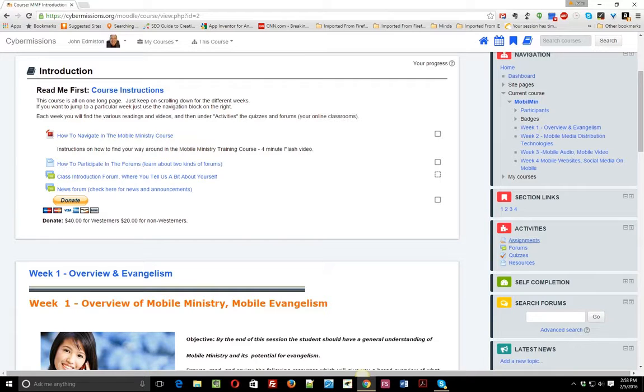Activities take you to the various activities. The assignments one is for your project and the project forum. There are two kinds of forums. There's a discussion forum where you share your ideas on the learnings for each week with one another. The project forum, it's not compulsory, but if you've got an idea or a project you'd like to work on in mobile ministry, you go through the little system we've got there in the project forum. Other videos and resources will explain how those forums work.